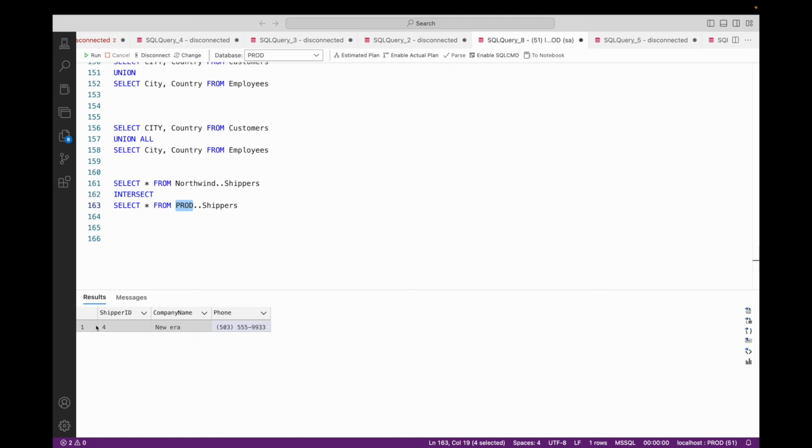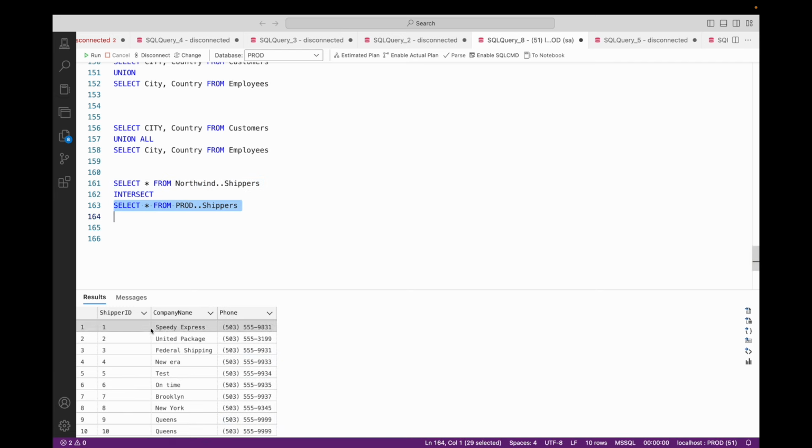Just to show you guys that this is the correct information, I can simply run this line of code. If you see here, guys, I have this 4, New Era, and then this phone number on the shippers table in the Northwind database. And if I execute this line of code separately, you will see I have that information as well.